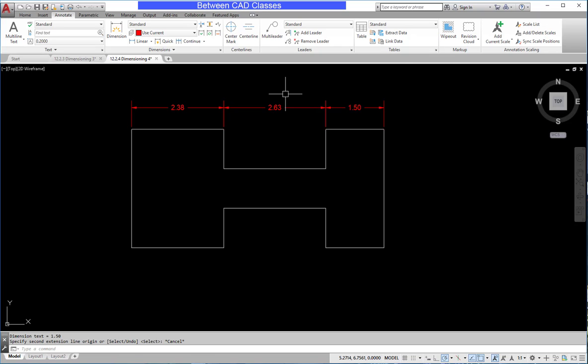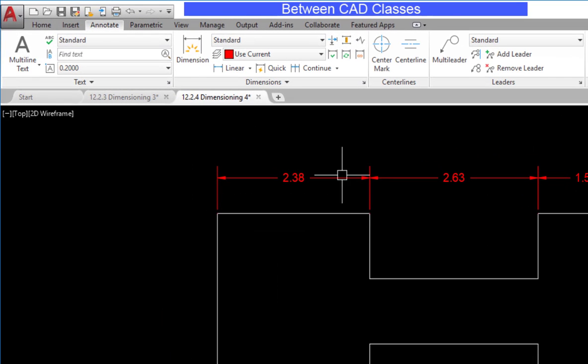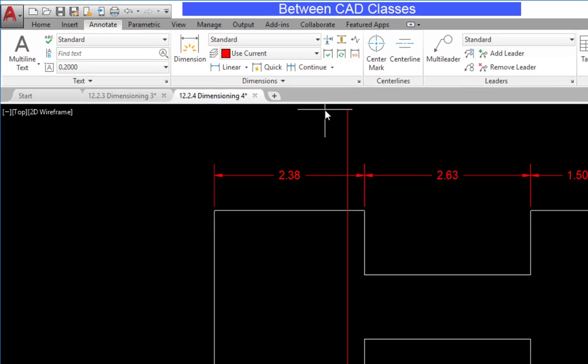Let's look at the Baseline tool. Once again, I need to start with a linear dimension, so I'm going to click from left to right. Clicking this first point is going to indicate that that left side is my datum, and all dimensions should come off that left side. Next, here on the Annotate tab in the Dimensions panel, I'm going to click the drop-down next to Continue and choose Baseline.